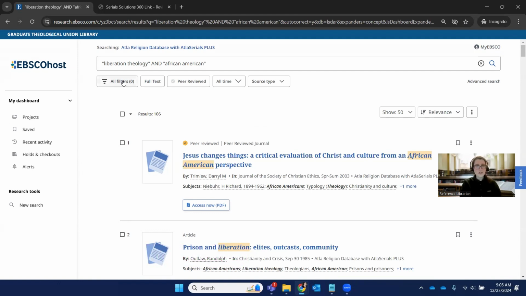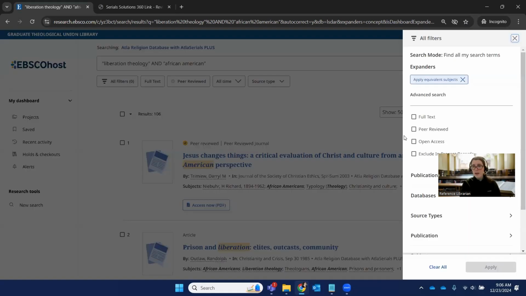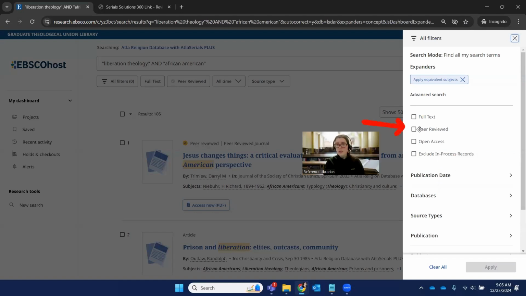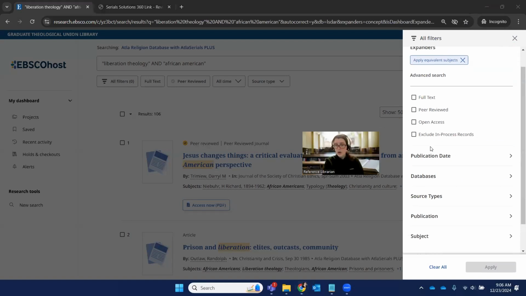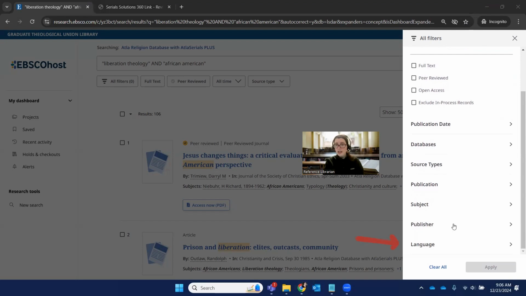You can access filters up here. We don't recommend the full text filter because you can miss a lot of interesting articles that the GTU library actually subscribes to in other databases using that access options feature. But some helpful filters that you might use are peer-reviewed to get the more scholarly articles, and language or publication date. Those are very useful filters.